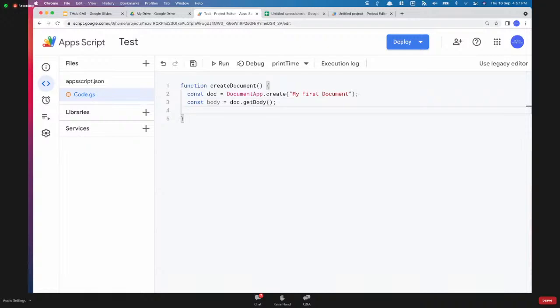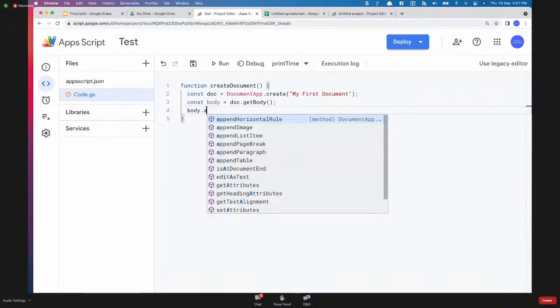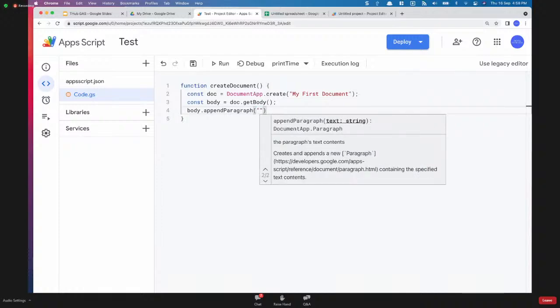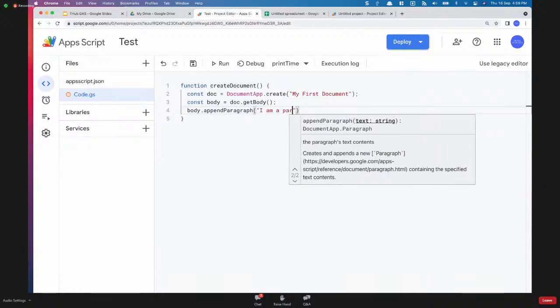Now, this is where we add content to the document. So first, we'll add some paragraph to this document. So we'll say body.appendParagraph. You don't have to remember. The documentation of Google Apps Script is really, really good. Plus, this IDE offers excellent autocomplete. So over time, you will automatically remember all these methods. So I'll say I'm a paragraph.